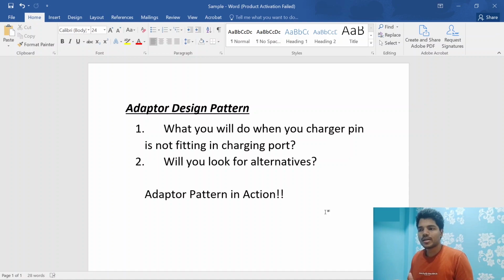This is a problem that commonly occurs when we are in railway stations or airports, where you basically want to charge your mobile with the help of a charging pin, and you go near the charging port. Suddenly you'll see a different kind of behavior. What is the behavior? Your charging pin might not fit into the particular charging port. Why? Because the two have different configurations.